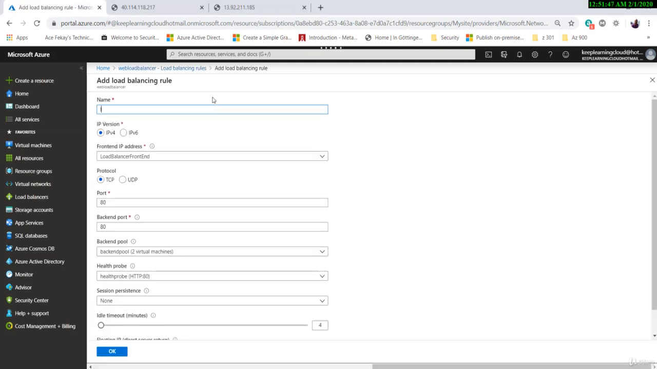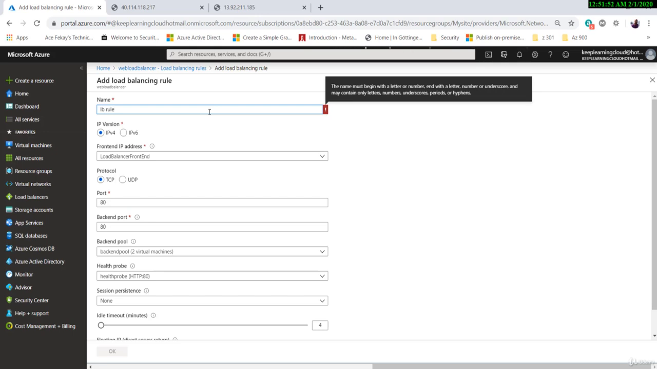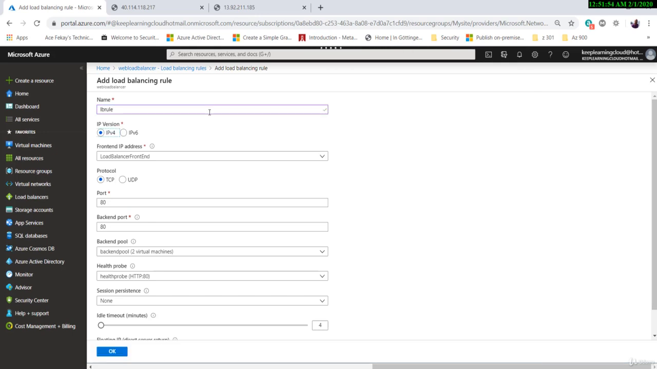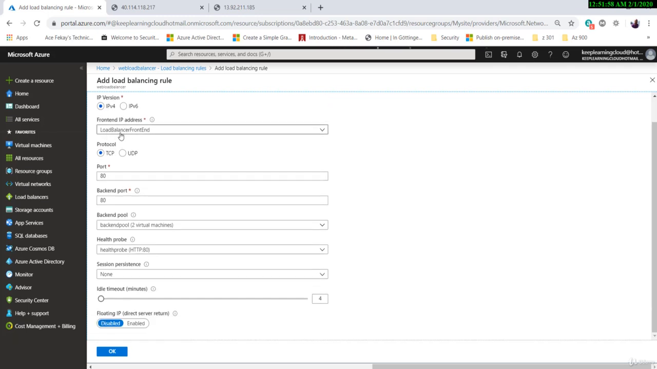I'll give the rule name as LB rule here. Make sure that you don't give any spaces like me. And then the version is IPv4. I'm not using any IPv6s here. The front-end IP address is something that we already configured. It's available in the drop-down menu.